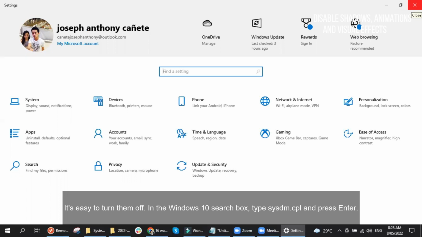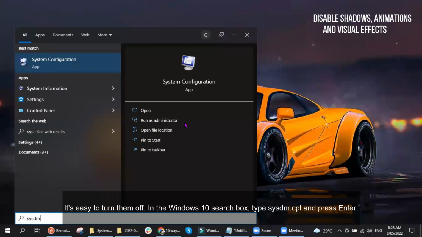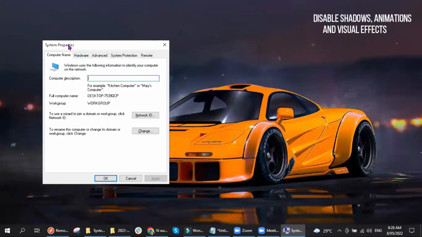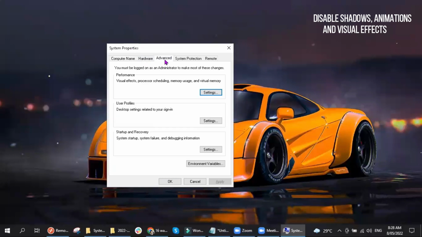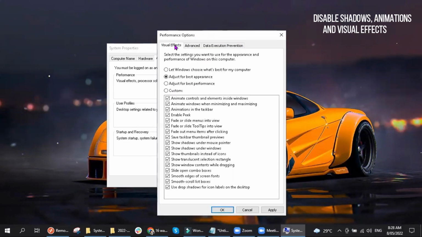In the Windows search box, you can type sysdm.cpl. That's a Control Panel item. You can open that. That launches the System Properties dialog box. Click the Advanced tab and click Settings in the Performance section. That brings you to the Performance Options dialog box.